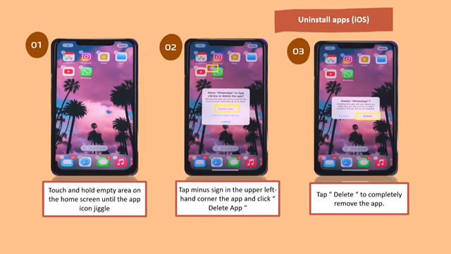The last one is uninstall apps from iOS. First, touch and hold an empty area on the home screen until the app icons jiggle. Second, tap the minus sign in the upper left hand corner of the app and click Delete App. Third, tap Delete to completely remove the app.